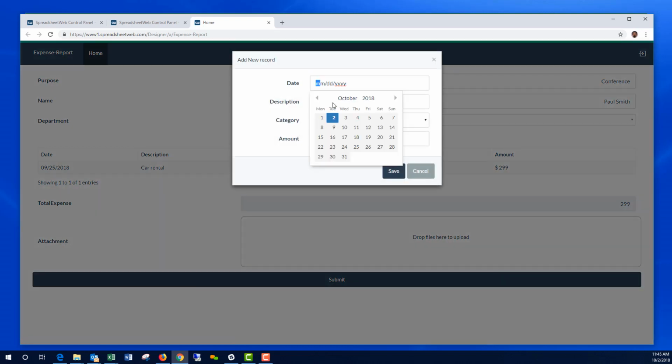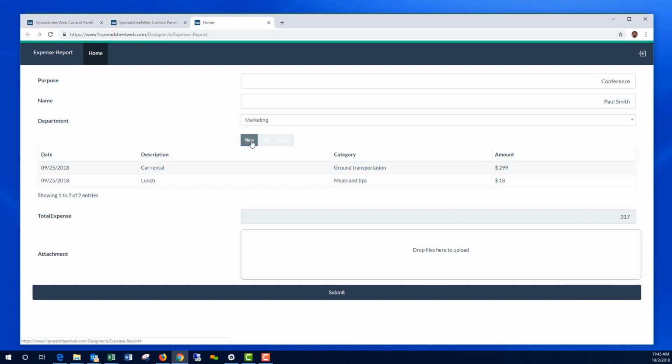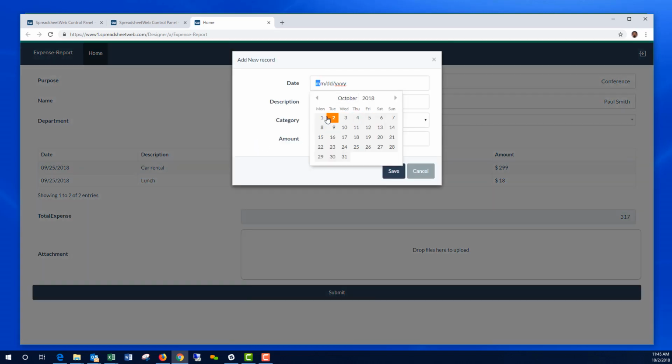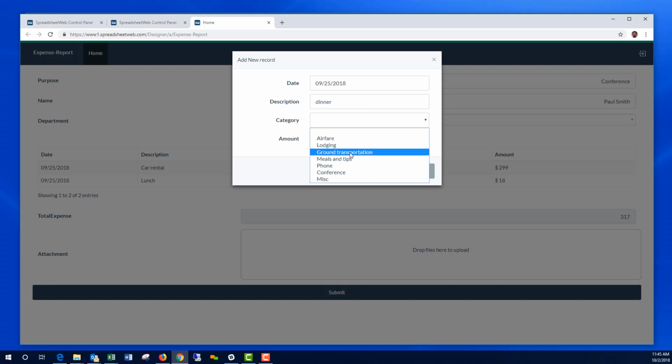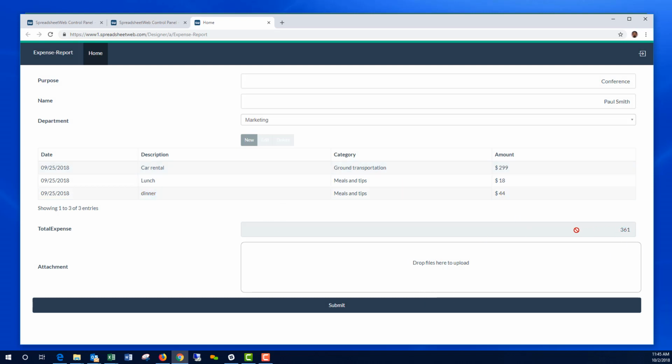So if I add another one, let's do the 25th, lunch. Select meals, say it's $18, it's saved. Let's do another one, the same day. Let's do, say, dinner. Meals, 44. Okay, everything is being updated.